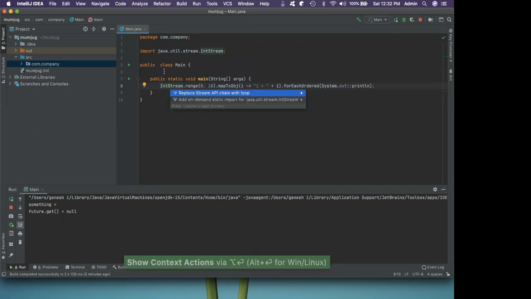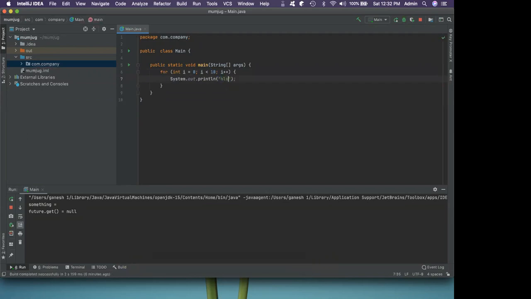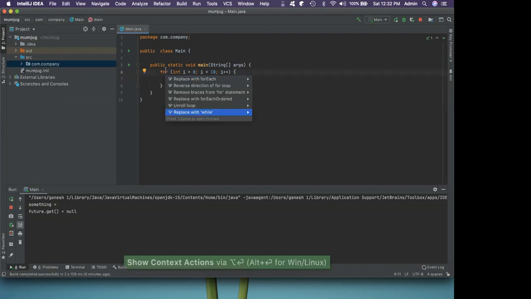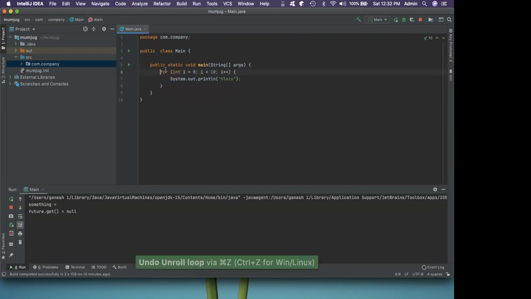What I can do is Alt+Enter and replace it with a loop, and I can go back. These transformations are quite interesting. I can replace it with a while loop, a do-while loop, or, for example, do loop unrolling. Let me remove this and let me have hello. This makes loop unrolling possible, and I can unroll the loop. For performance reasons, I don't recommend doing it. There are quite a lot of features you can explore by doing this.